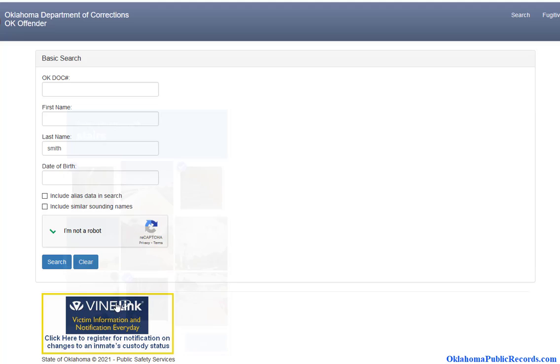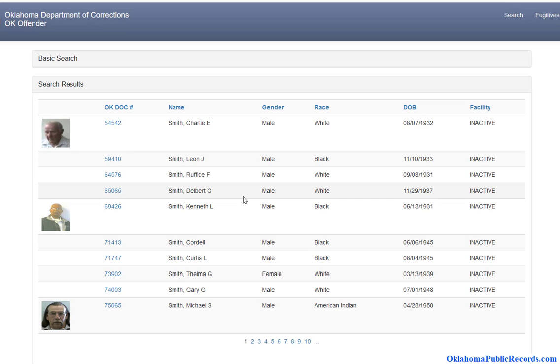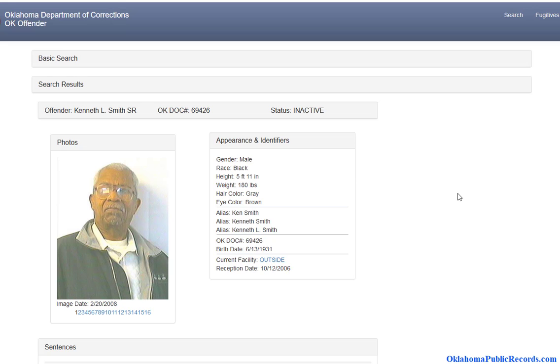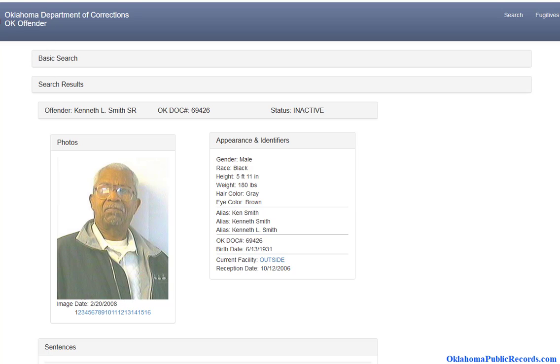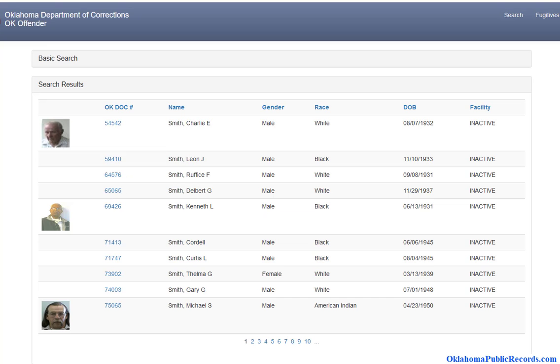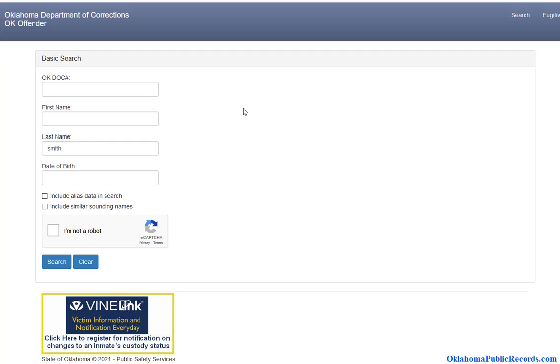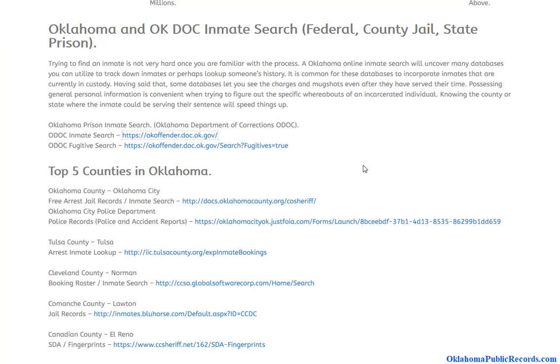Looks like I've got to jump through some hoops here. And as you can see, you have a photo, your identifying information here, your sentences, and they actually show you, it's almost like a timeline here. As you can see, there was something in '95, 2001, 2004, 2006. So if they're in and out, you're actually able to see that record there. So again, I did not have to pay for anything. This is a free database you can use.